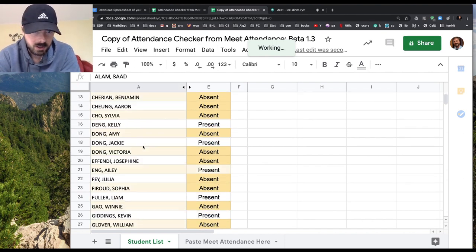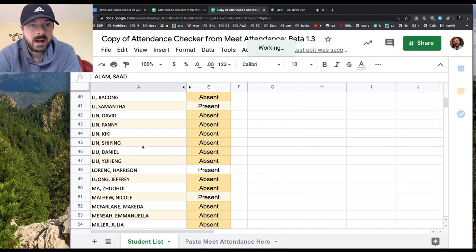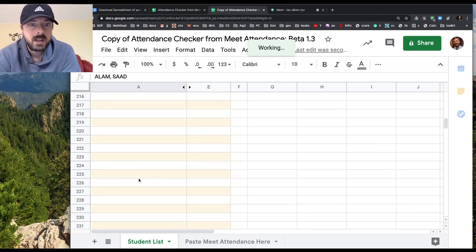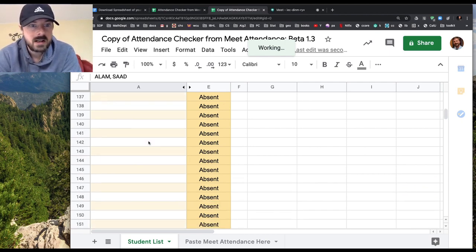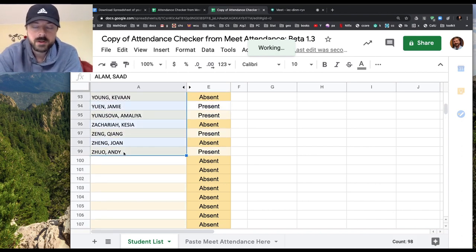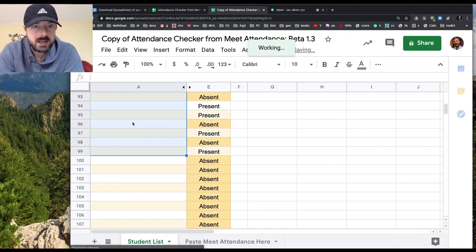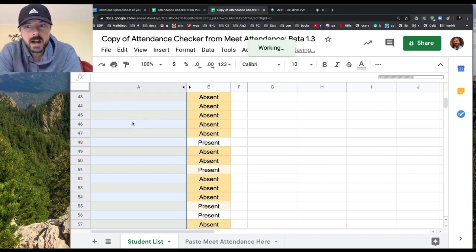The first thing you can do is delete all the names that I have there. I click the very first cell, A1, then go down to the last name. The only reason I'm having us delete all the names that are currently here is so that you don't accidentally have other students' names present. I highlighted all those cells and cleared them out.